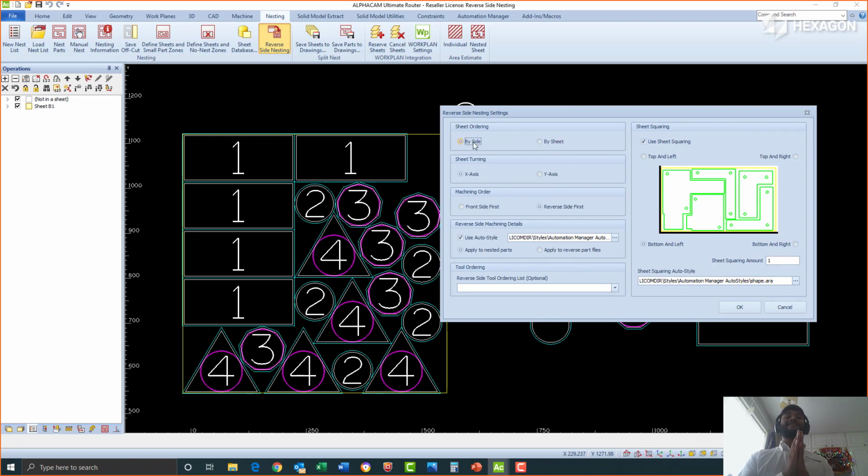If I had by side selected, this means all my front face nests will go first, and then all my reverse side nests will be nested afterwards. If I had by sheet selected, this means my front side nest will be nested first, and then my reverse side nest of that sheet. Before it continues to my next sheet, it does the front face, does the reverse side nesting, and then continues to the next sheet. And beneath that, we have sheet turning.